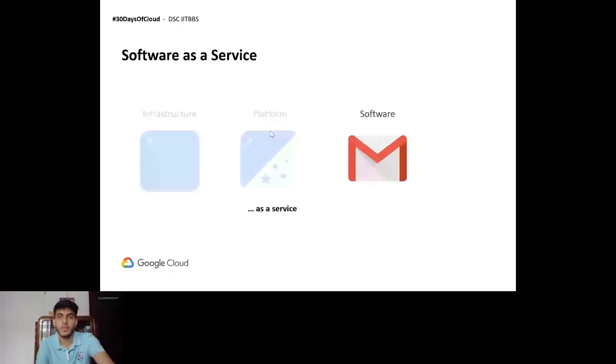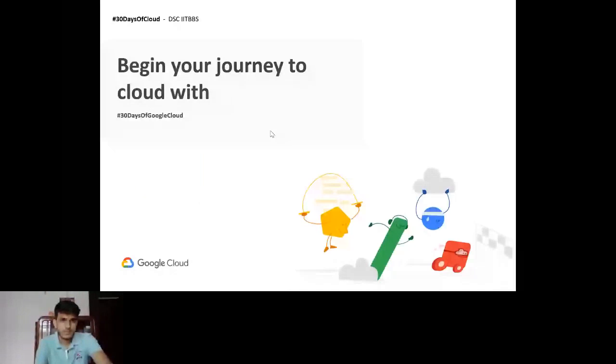Now I'll talk about the program itself. So this is the program in a nutshell. You have two tracks, which I'm going to talk about in the next slides. The first is a cloud engineering track, and the second is a data science and machine learning track.